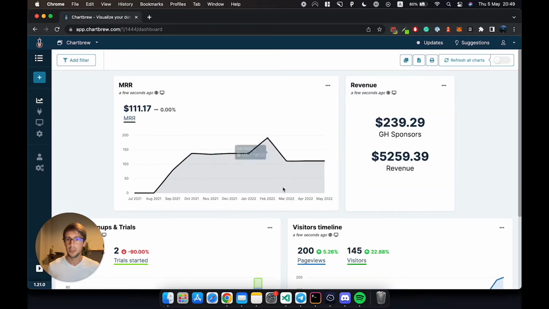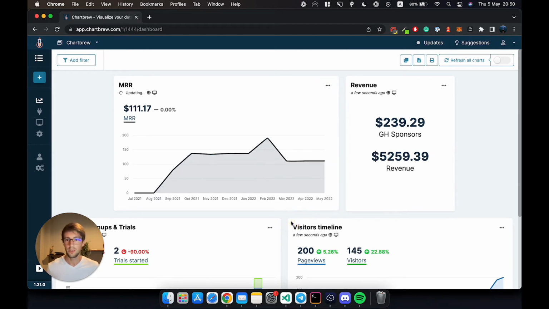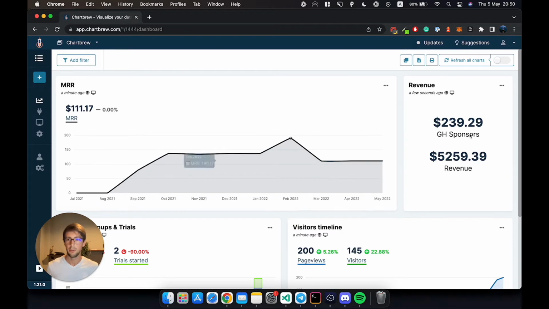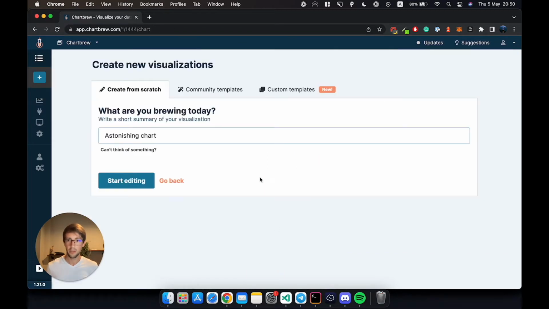And here you can customize the layout of these charts as well, and also the size. So for example, if I want to fill up this space, I can go to size and select large, and it will fill it up. And now let me show you the chart builder. So let's add a new chart.